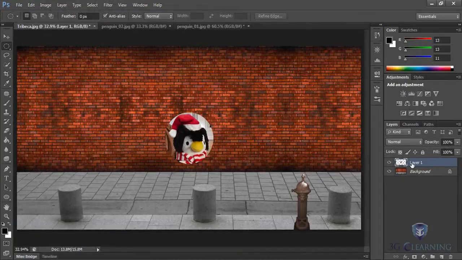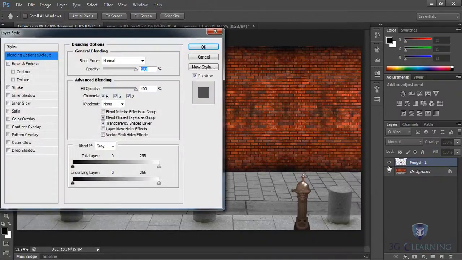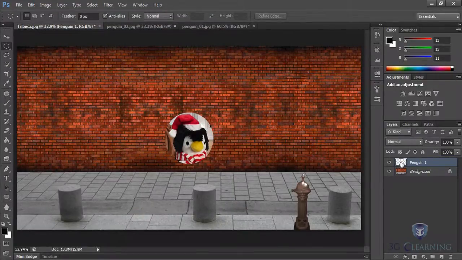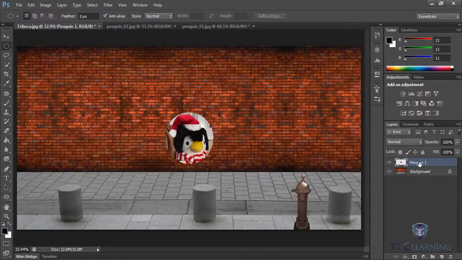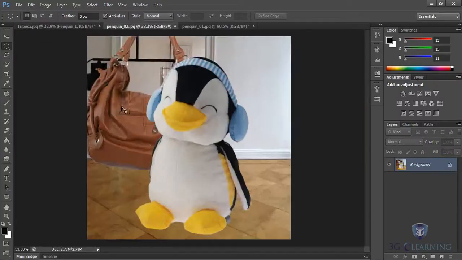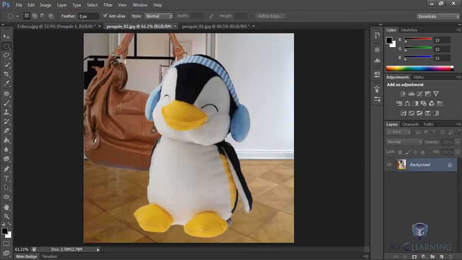and now this penguin is on its own layer, and to have good Photoshop habits, I will name this Penguin 1. When you name a layer, it is important to double-click in the middle of the name. Don't aim for the right, because that may bring up layer style. Or the left, the thumbnail, that will also bring up layer style. Aim for dead center of the layer name. Now I will go back to Penguin 2. Hit Control 0 or Command 0 to fit in window, and this time I will use a different trick.